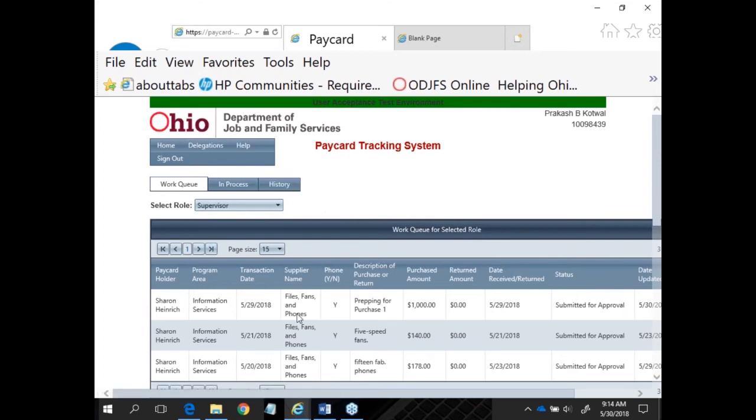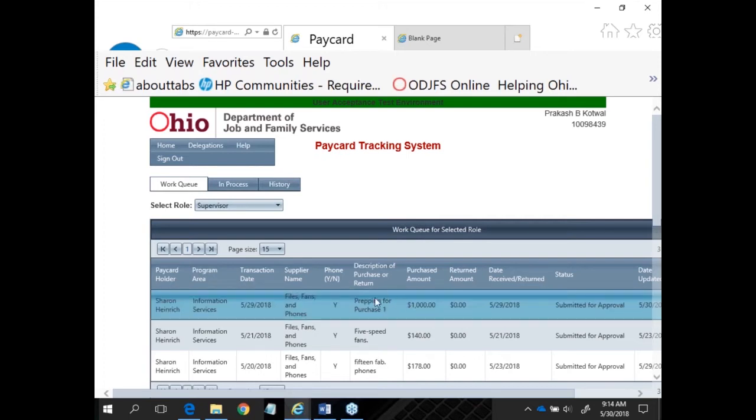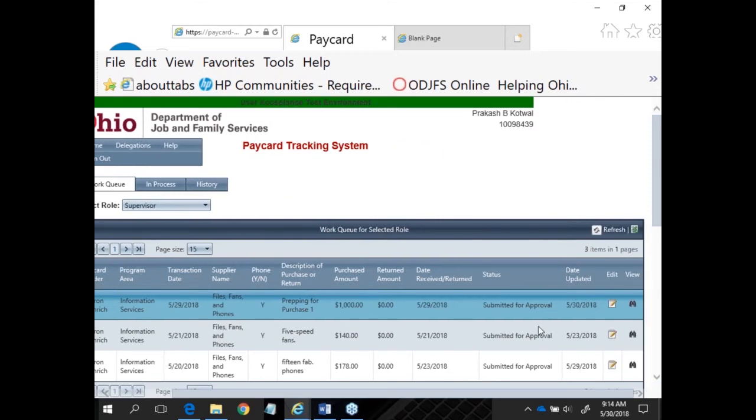And we're going to take a look at this record here. This one that I just submitted was the 529 record, files, fans, and phones. You can see the description. There are half a dozen fields here that help to make it easier to see what record we're working with. And as a supervisor, I'm going to say that I want to edit this record.